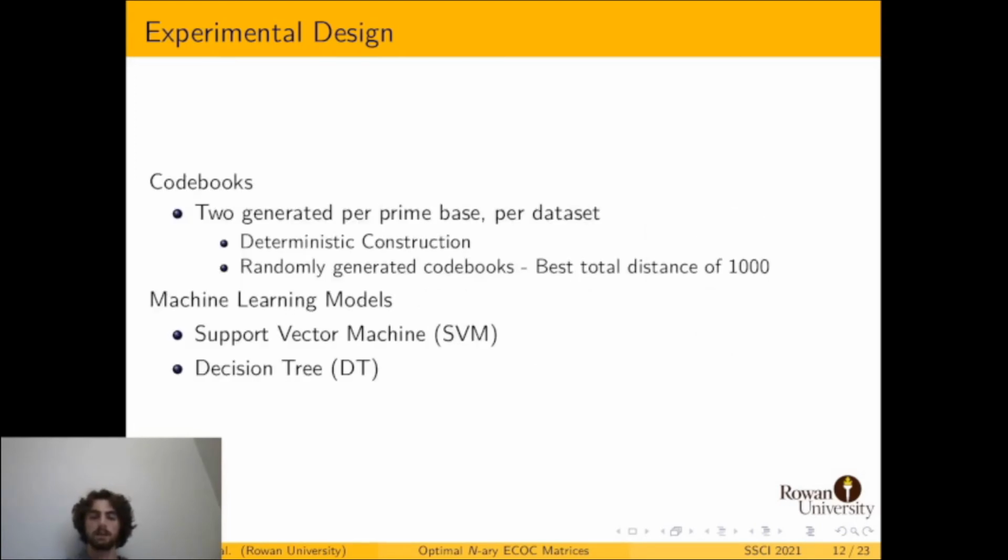For each dataset, we selected 2 codebooks for each prime number base, one with our new recursive construction, and one that had the best total Hamming distance out of 1,000 that were randomly generated. The machine learning models we used to test our codebooks were Support Vector Machine and Decision Tree, both of which were created via scikit-learn in Python.